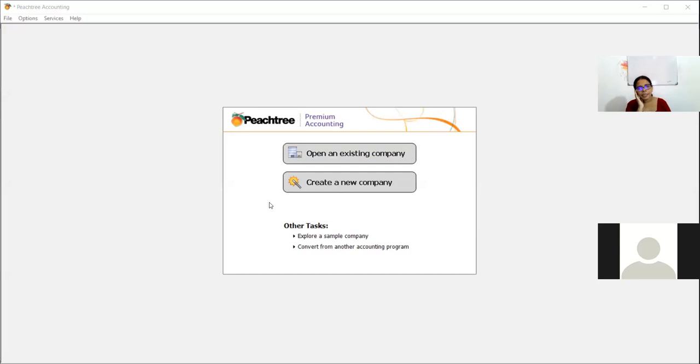Once you open this package, you can see four options. Open an existing company. Create a new company. Then two other tasks: explore a sample company, and convert from another accounting program. Now you all know about accounting packages. You can stop using another accounting package and start using Peachtree. Then you can convert the information of the company already created to Peachtree accounting. You can use that option for that type of purpose.